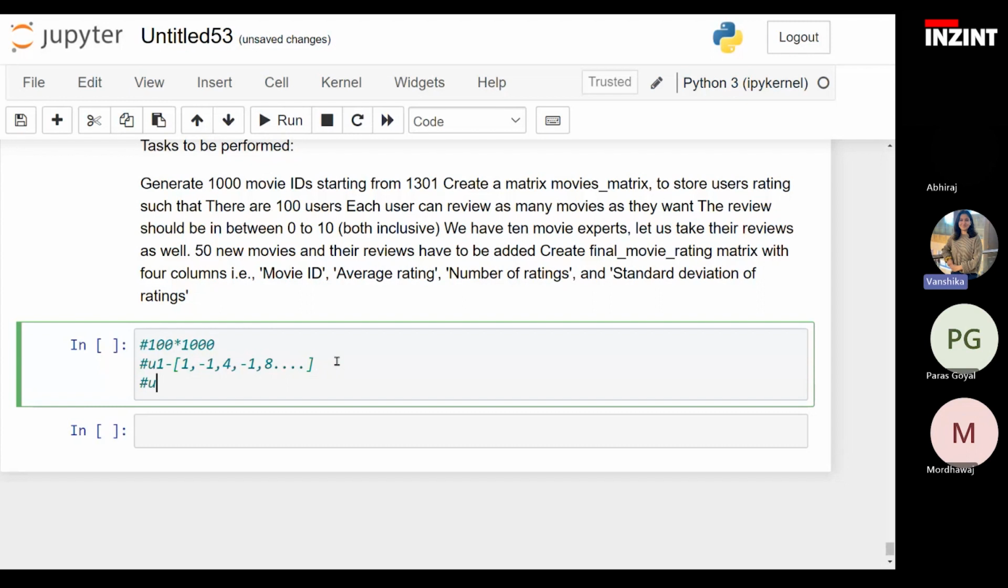Similarly, another row will be representing the data by user 2. So if they have rated a movie, then the rating, otherwise -1 for all the movies. And in this way, the matrix that will be created altogether is going to be a 100 cross 1,000 shape matrix.